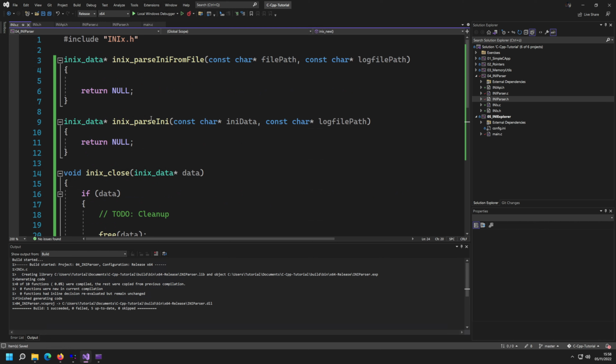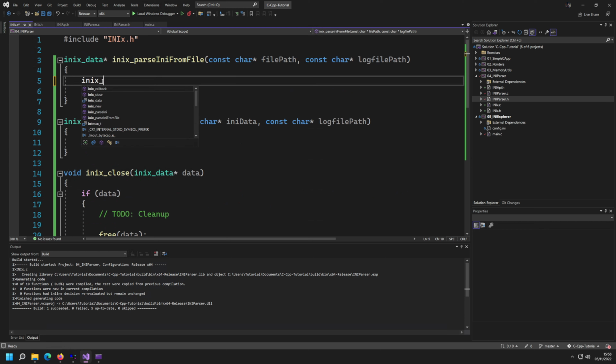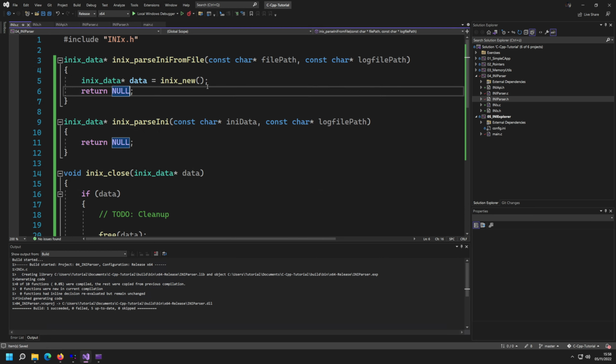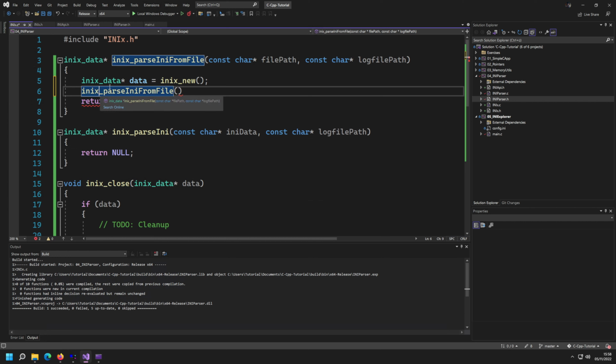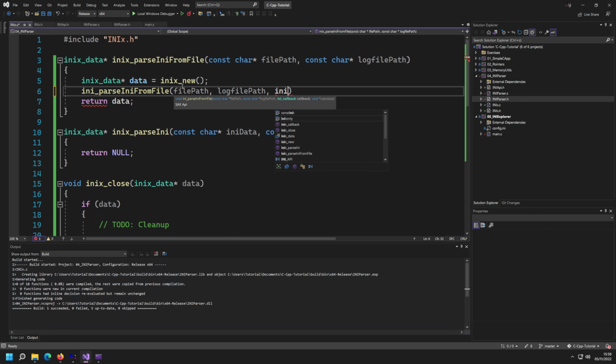And now we can use the inix new in here, so we can get an inix data pointer data equals inix new, so that we get a new one, and then we want to, of course, also return the new one at some point, and in between we want to call ini parse from file, so the default ini, not the inix, just a normal, please. Ini parse from file gets the file path, the log file path. Now it needs a callback, which is our inix callback as a function, and the user data is going to be the data itself.